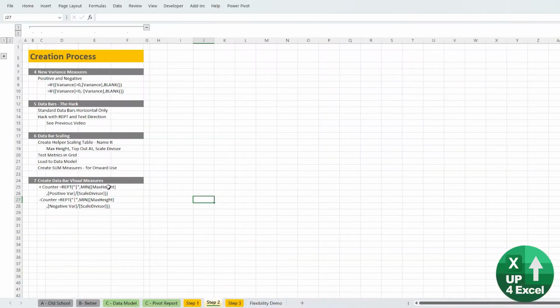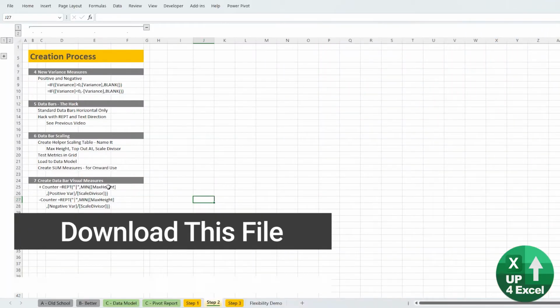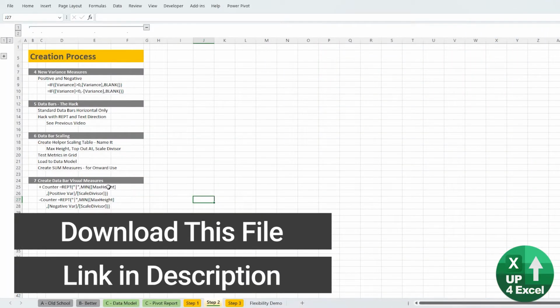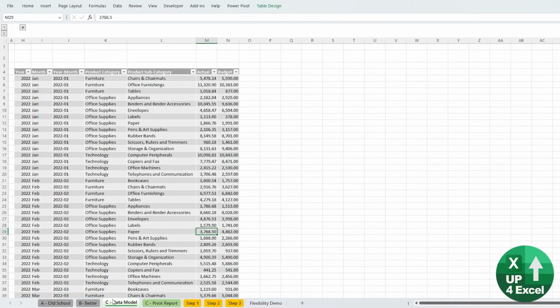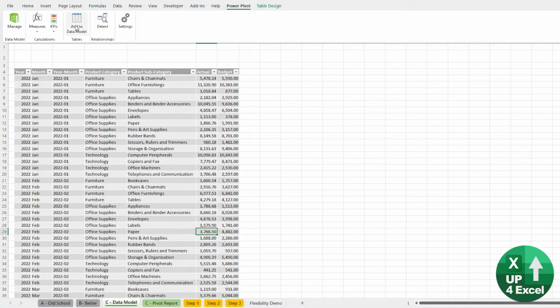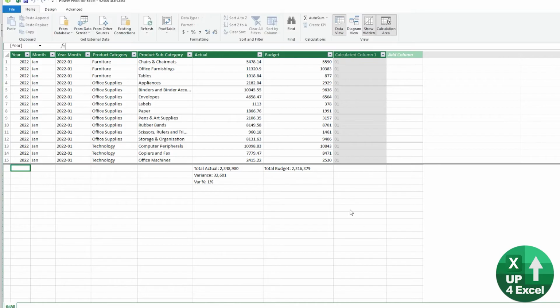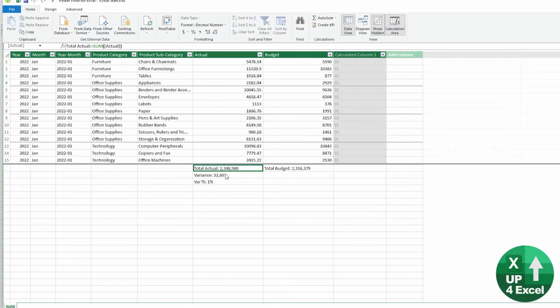So now we're going to go on to create actual measures for the positive and negative variances and the data bars and stuff. So if you didn't work out how to get the other measures set up in the data model, then this is where you're going to find it. So essentially what you would do with your data is you'd go to the Power Pivot menu and click Add to the Data Model. Now I've already done that, so I'm going to hit Manage the Data Model, and you can see now what my measures are.